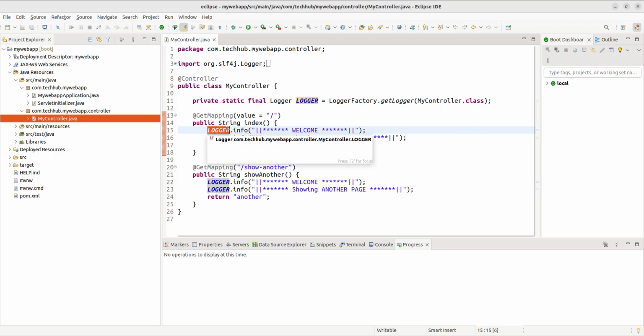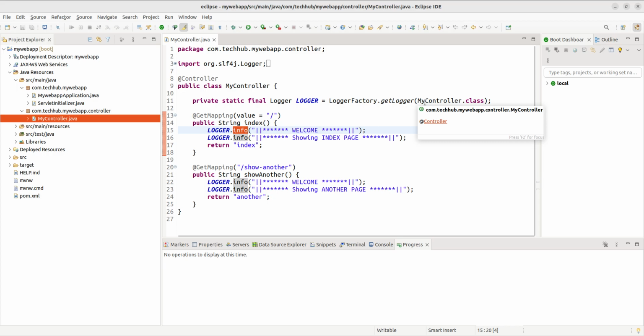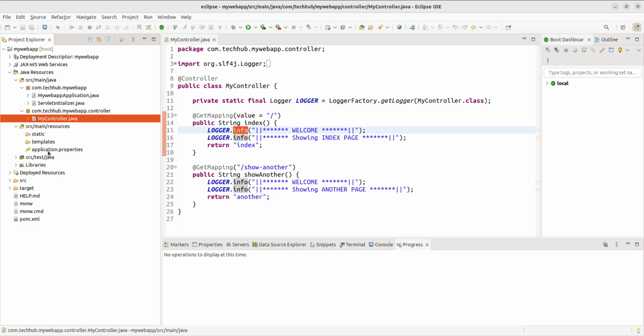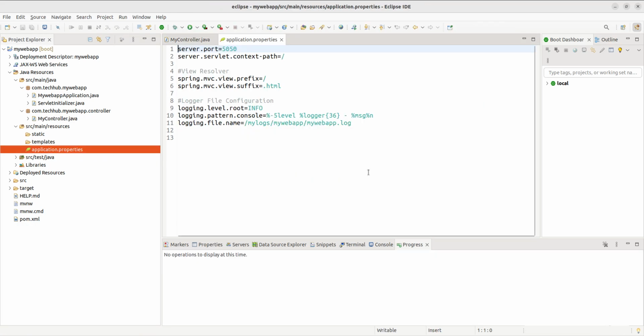Currently, if you see this log.info, where will it write? As per your logger configuration. If you have not specified any appender for the logger, the default appender is your console appender, so it will append in the console. If you have specified it in your application.properties, it will accordingly add the log in that file.